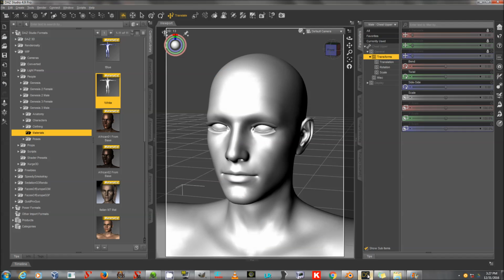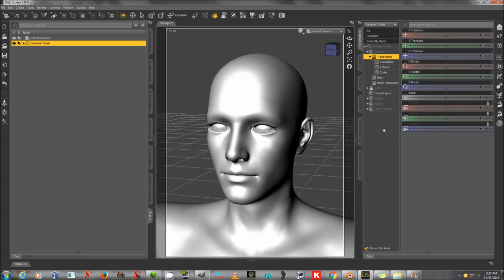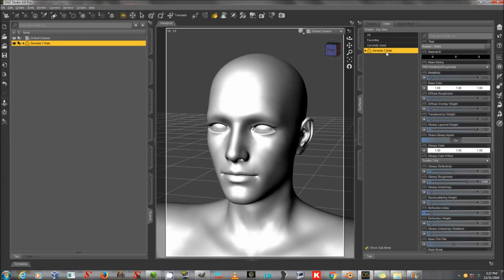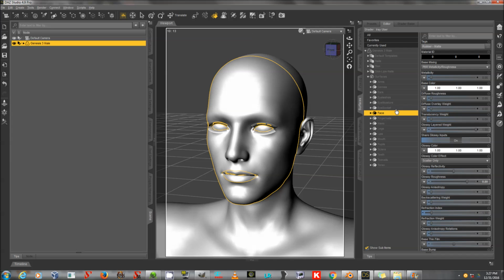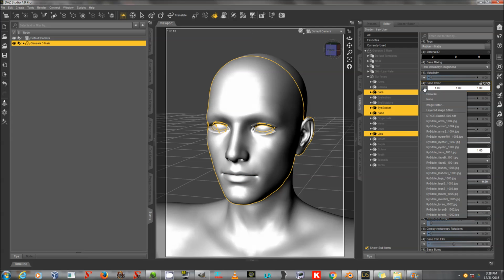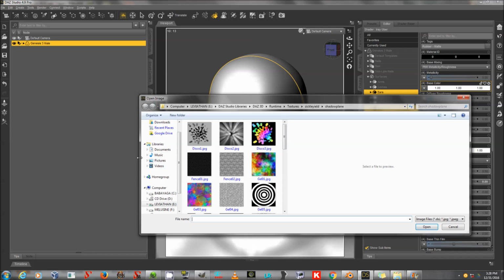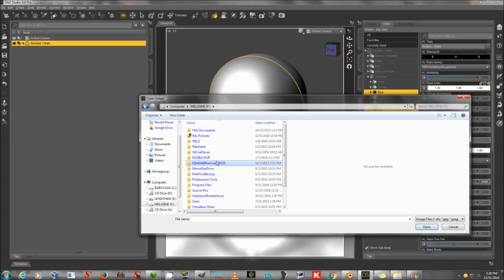Then I'll go back to Daz Studio, where I've got this white Genesis 3 male. I will make sure that I have him selected in the Scene tab. Then I will go to the Surfaces tab and the Face material, and I will hold down Control and also select ears and eye sockets and lips. I will go to Base Color, Browse, and navigate to that texture that I have just exported.